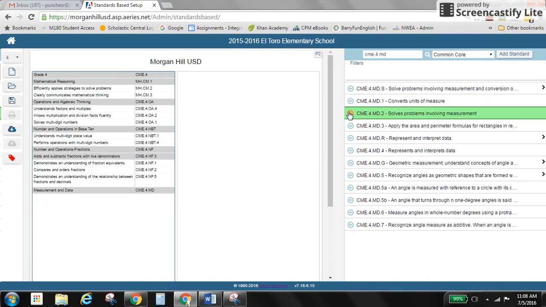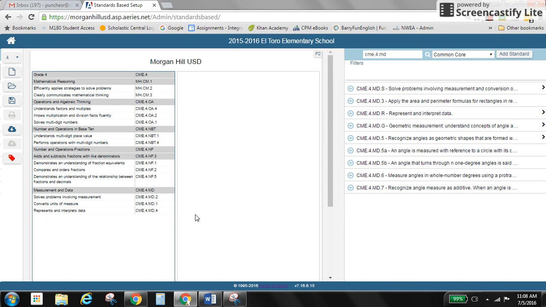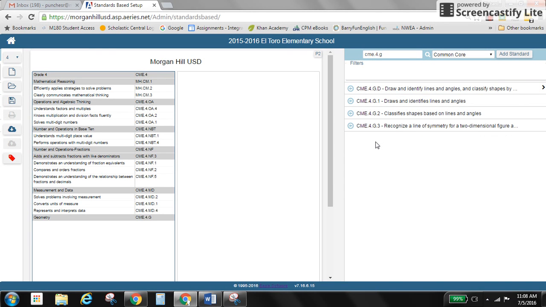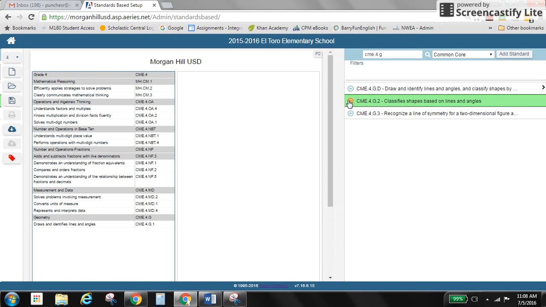E2, 1, and 4. Those are all nice and short. And then my last two for this section are coming from my geometry standards. I'll take 1 and 2, and 2.